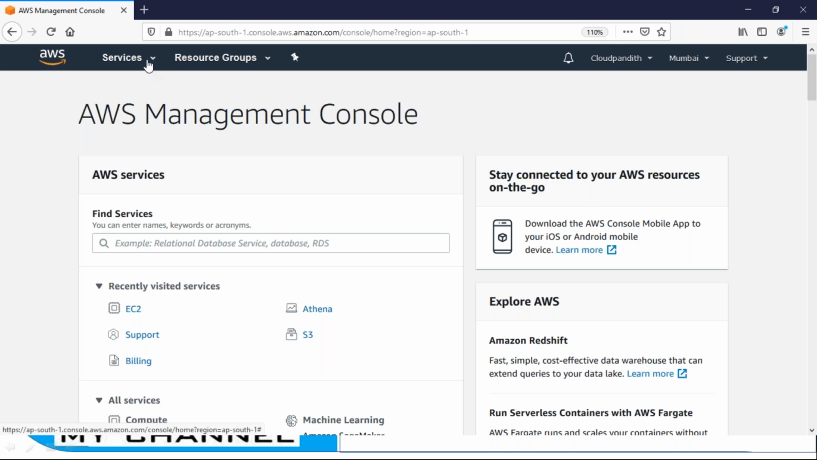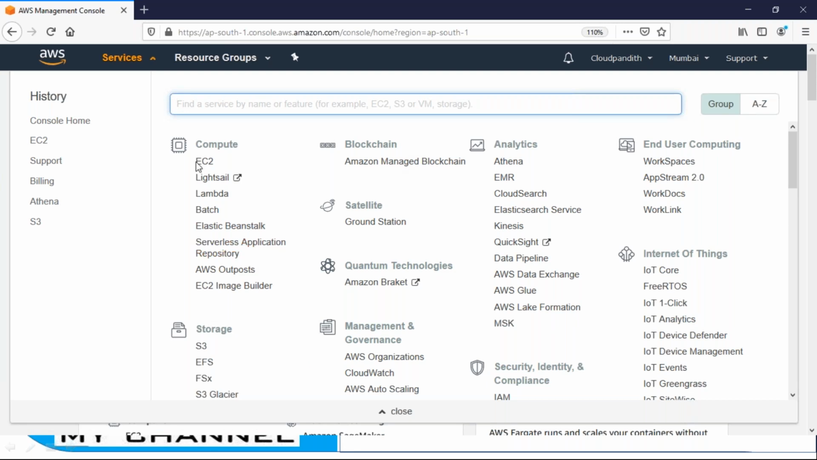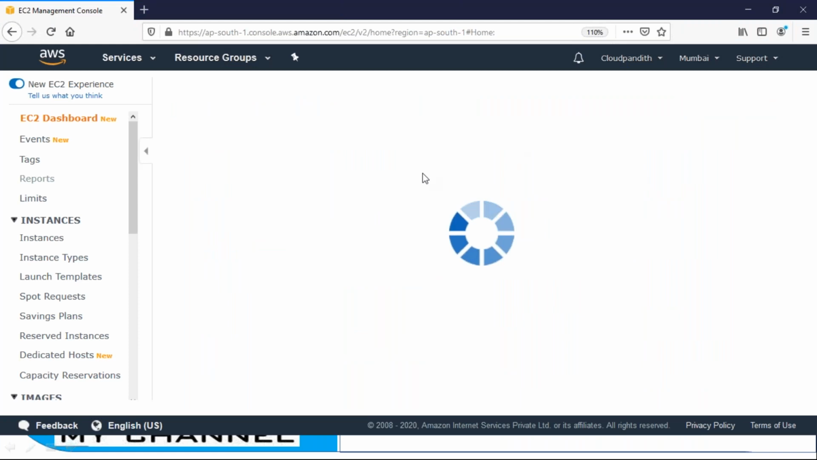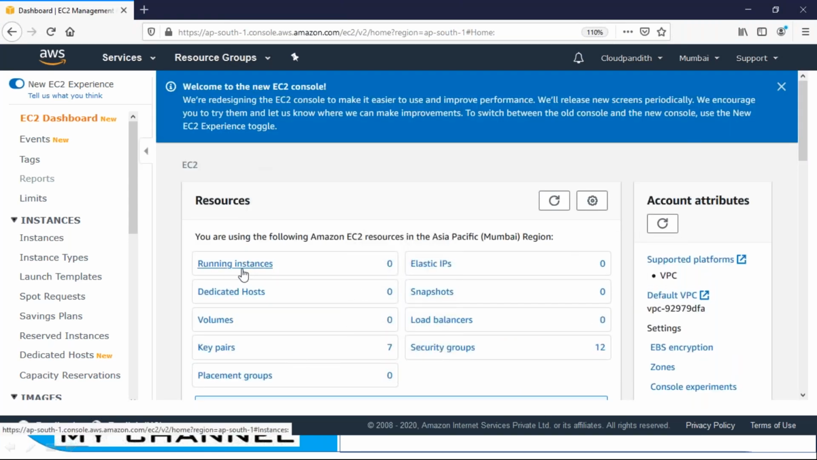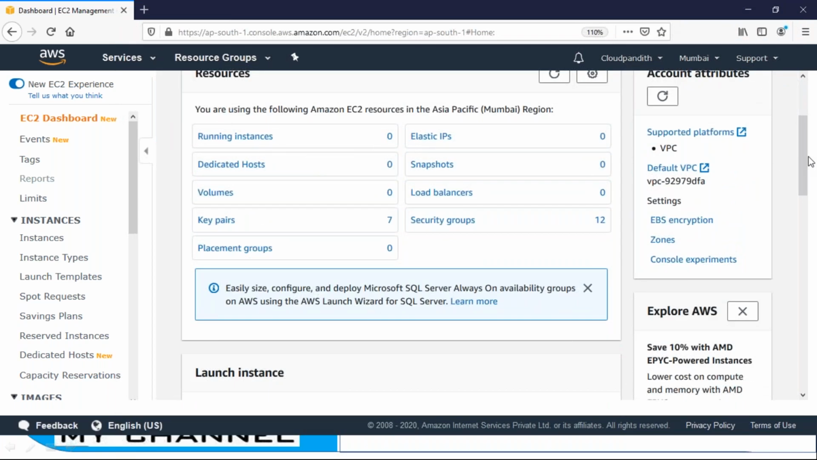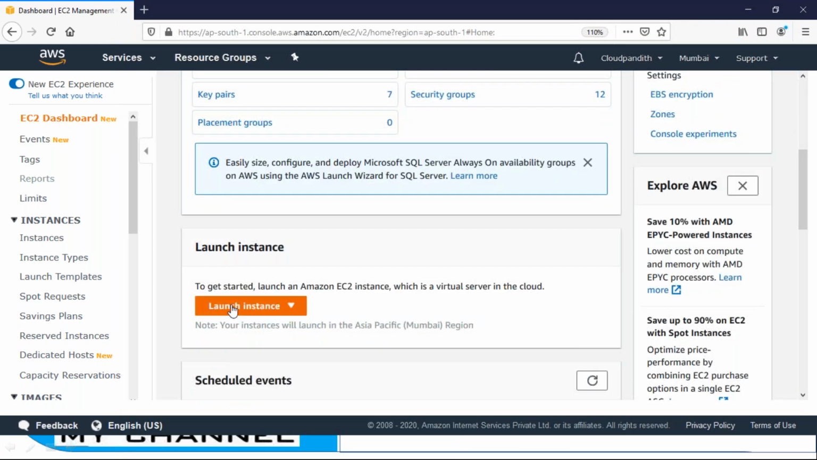Fine. So if you want to create any EC2 instance, click on this tab. Here you can see all the services which are available. We are already seeing all these things. So today we are going to discuss EC2. Just click on this EC2. If you see, running instances are 0, dedicated hosts are 0. Yesterday we talked about dedicated hosts, elastic IPs, key pairs, security groups, all those things, right? Now if you want to create any instance, just click on launch instance.